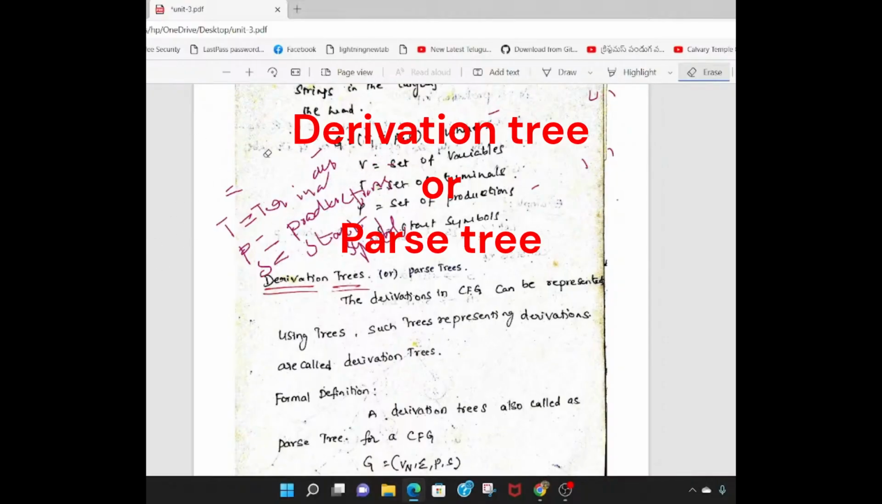After that, the derivation trees or parse trees. Just as your regular grammar or regular language is represented with a finite automata, your context-free grammar is going to be represented with a push-down automata, right? So by that we are constructing here derivation trees or parse trees.